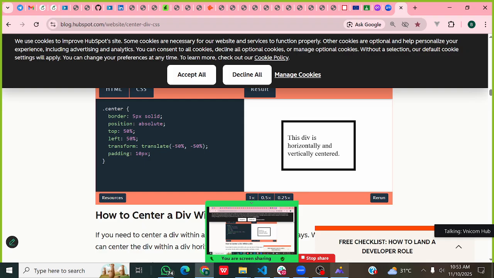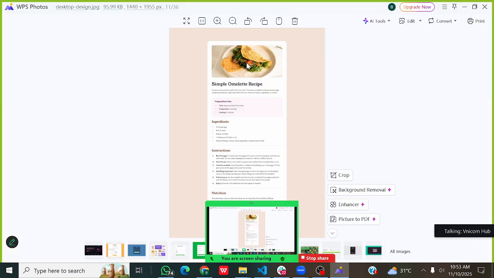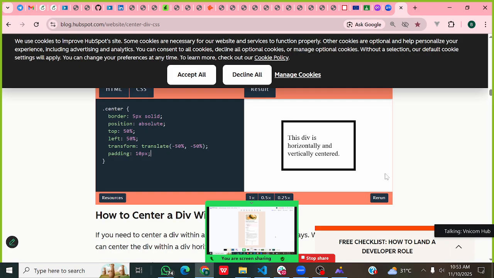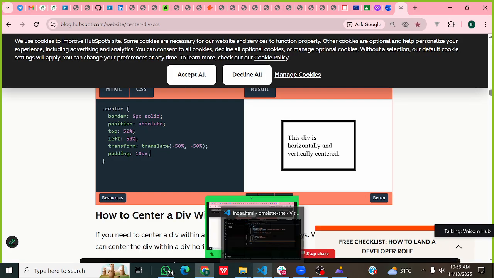I also said that you can use padding here, but padding is not the best way to do it. Just stick to your positioning. All right, so let's go.